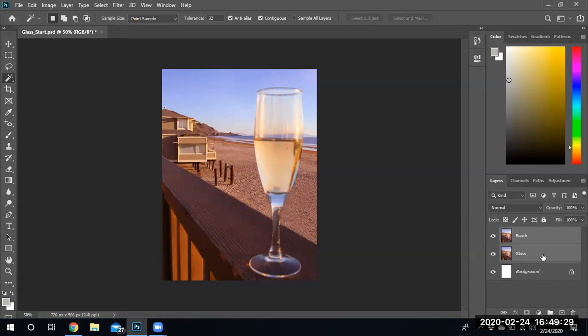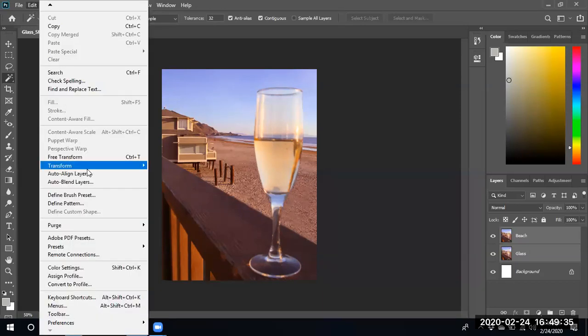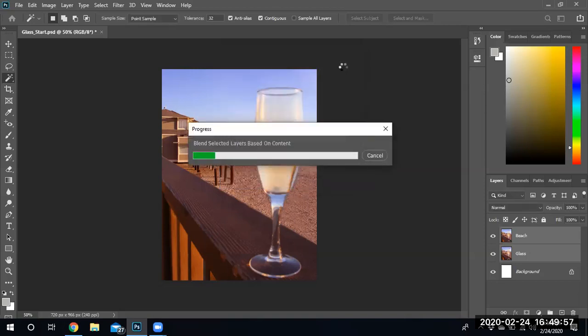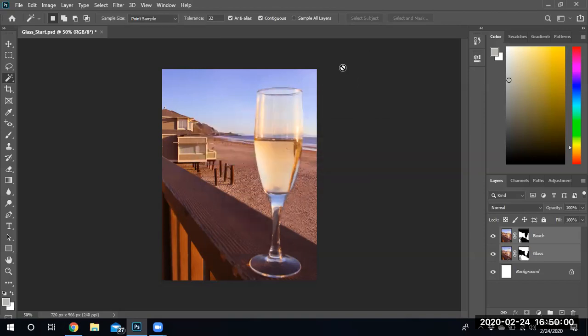So now I'm going to continue selecting the two layers, beach and glass, go back under edit, left click, and do auto blend layers, which is a nice feature of Photoshop, and watch what happens. I'm going to stack the images, and we're going to choose seamless tone and color. Let's go ahead and do that. Click OK. It's going to view the two images. Watch what happens. The beach is in focus. The glass is in focus. Notice it applied a mask for the glass and a mask for the beach.